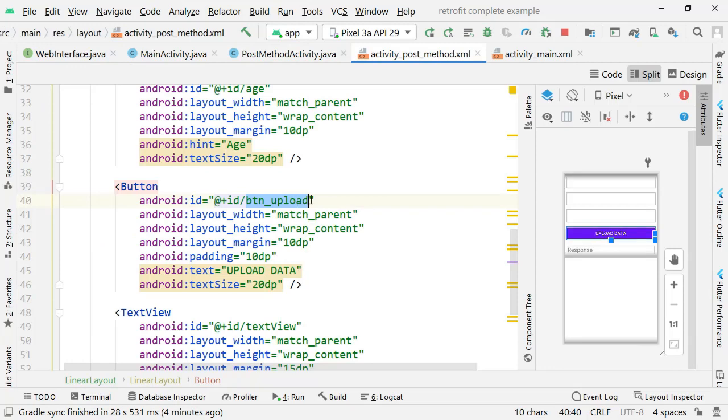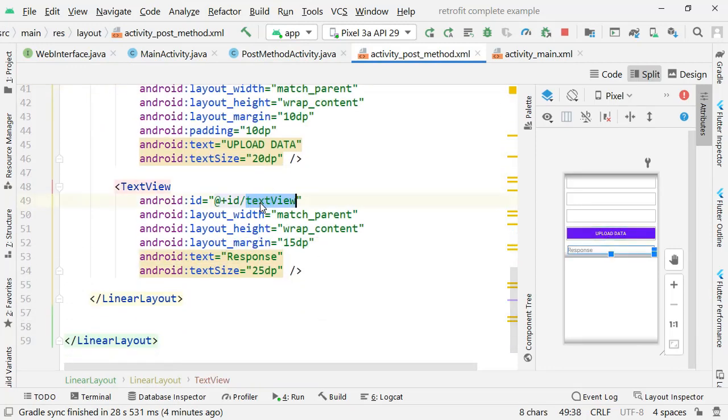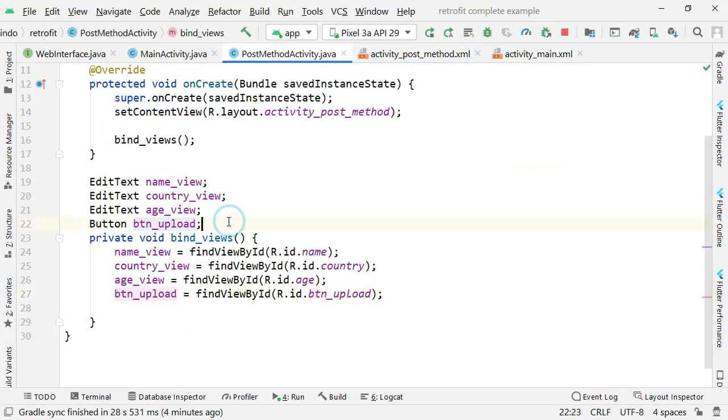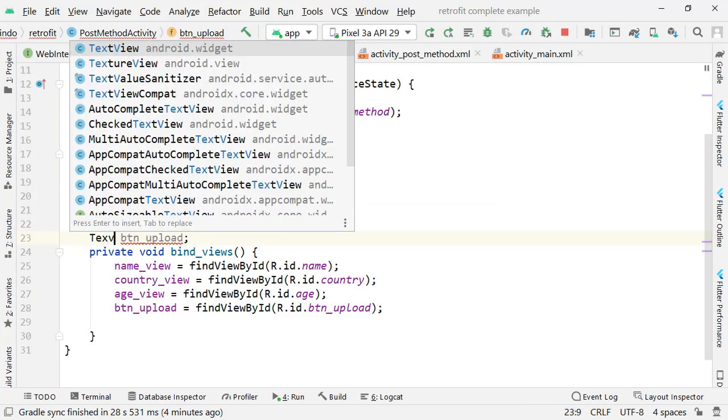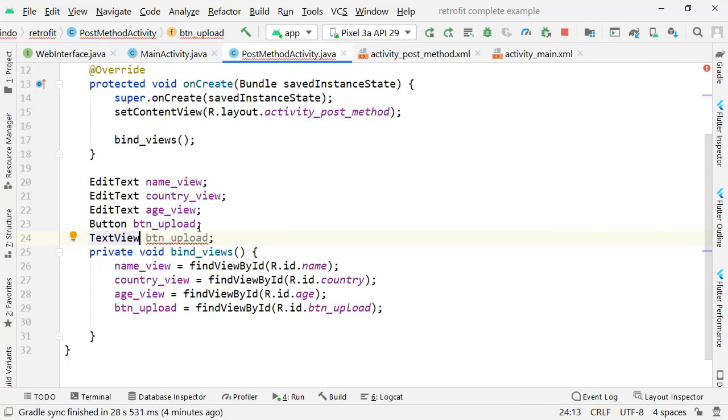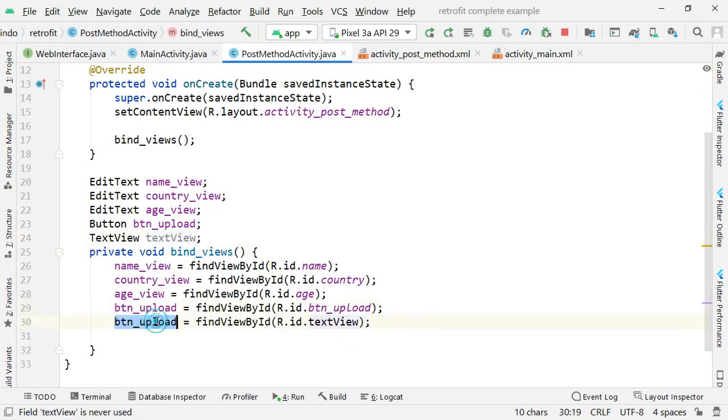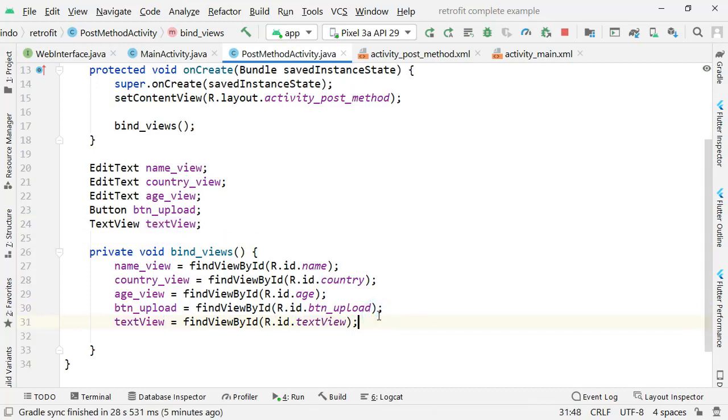Okay, so I want when someone clicks here, then lastly maybe I can call this one response or text view, anything. It's a text view, and it is the one that will be putting just the response. After doing that, we're going to go ahead and put the click listener on this upload button, and then we do the logic of uploading the data to our server.